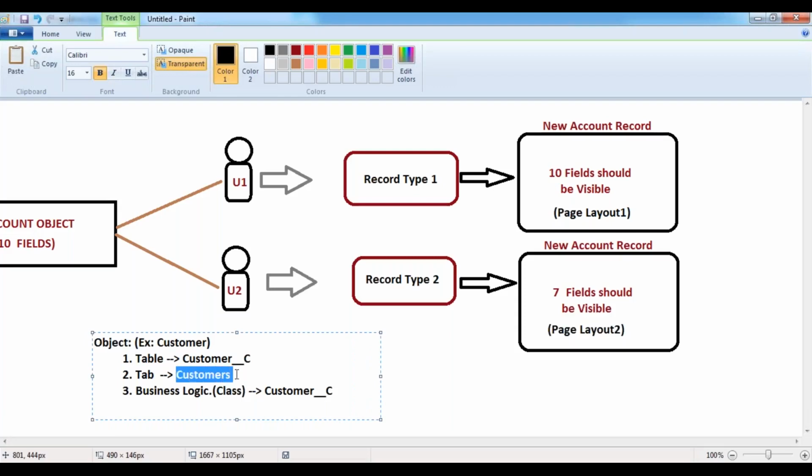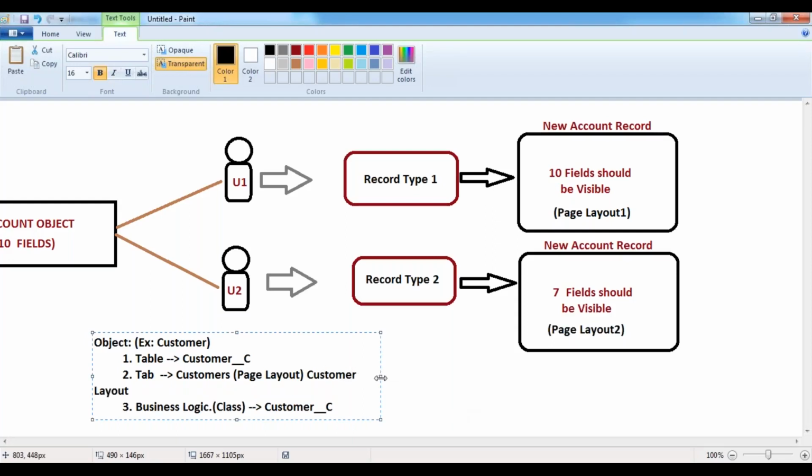Then this tab is nothing but the user interface. How does it provide that? Because of a page layout. What do you mean by page layout? A page layout provides the graphical user interfaces to you. In order to manage the records inside this object, whatever user interfaces are required, all of them will be given by the page layout. So for every object, Salesforce gives a page layout. This page layout name is customer layout, and it is given by Salesforce by default.